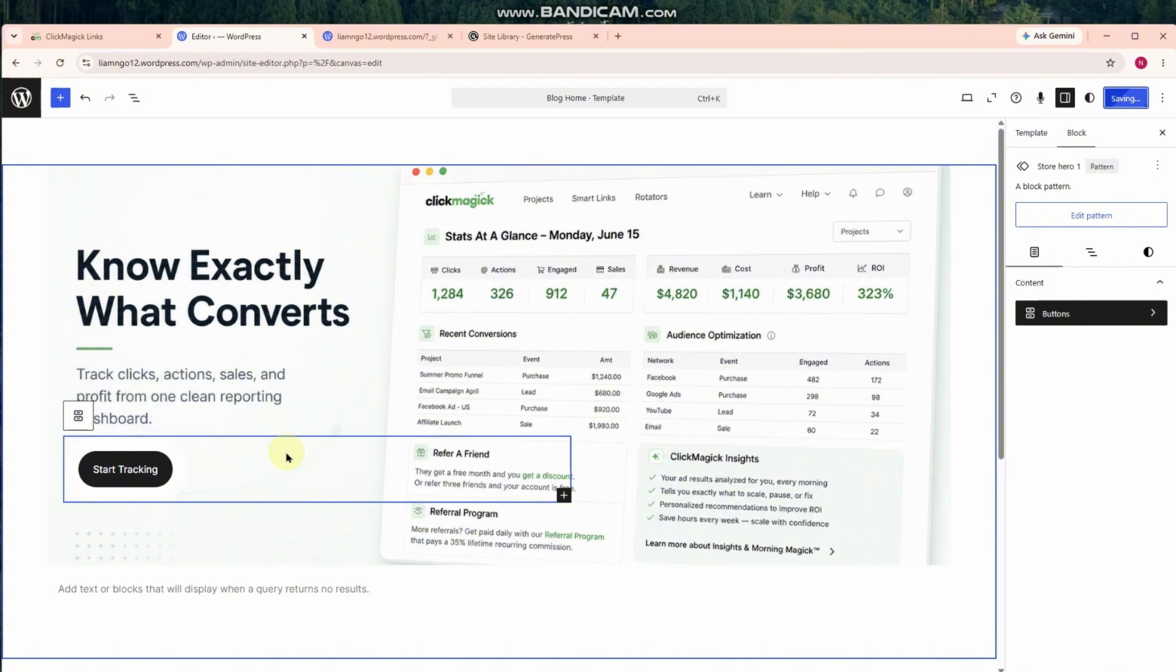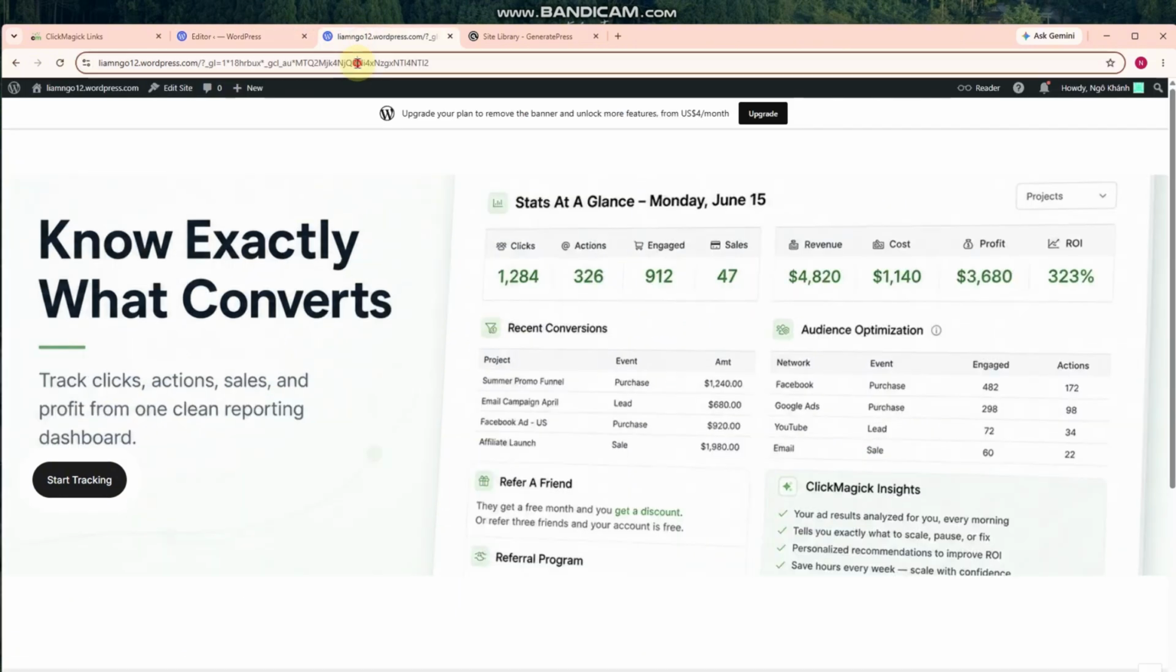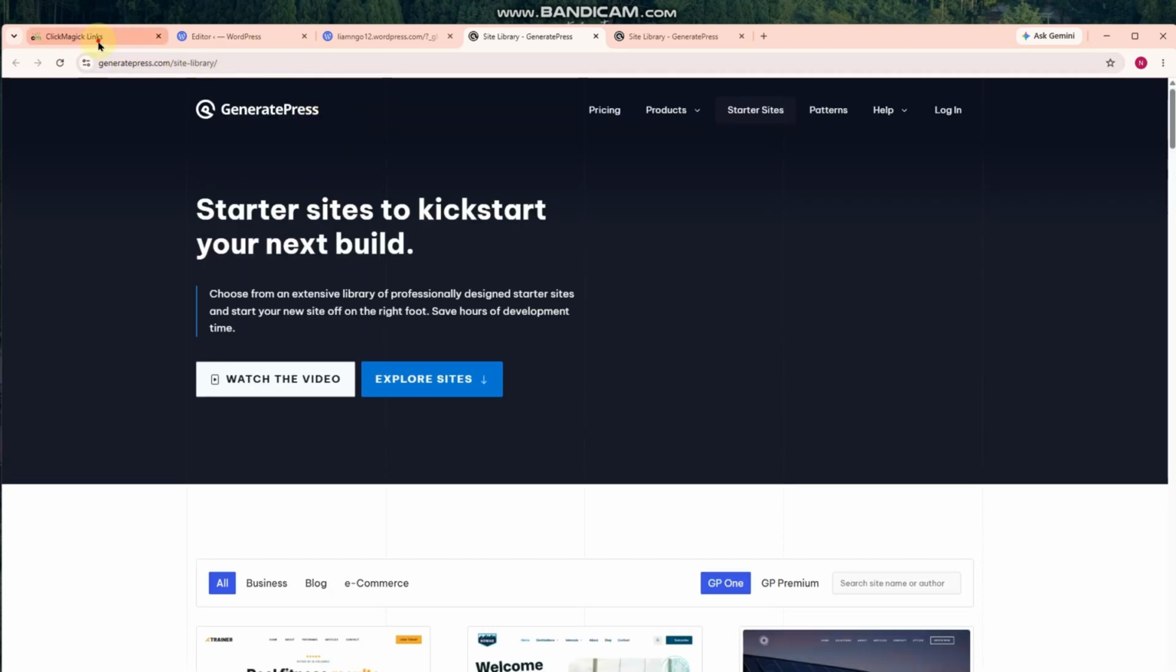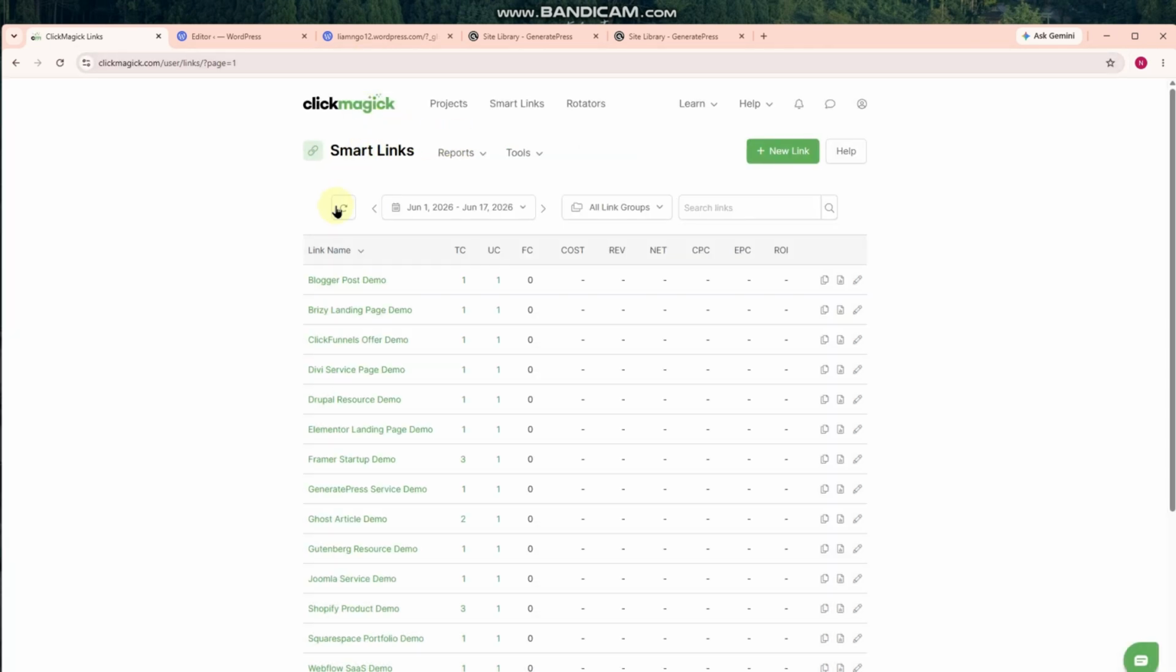Now I will update the page and open the live version. I will click the GeneratePress button once. The same service page opens, so the destination is still correct. Now I will return to ClickMagick and refresh the Smart Links report. The test click is now recorded. Here I can see how many clicks this GeneratePress link gets.